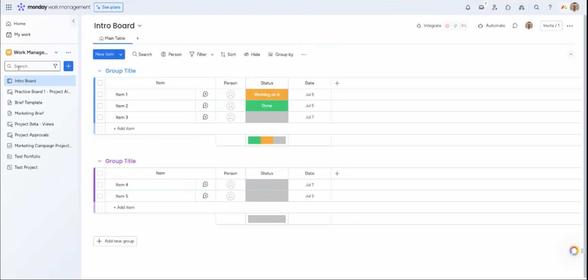For today's demo, we'll be using the example of a marketing agency who manage multiple projects for their clients. They want to use monday.com to manage the portfolio of projects they have at any given time. Each project is managed in its own board and shared with the client. We'll begin by adding a new board, which will represent a single project they're working on for one of their clients.